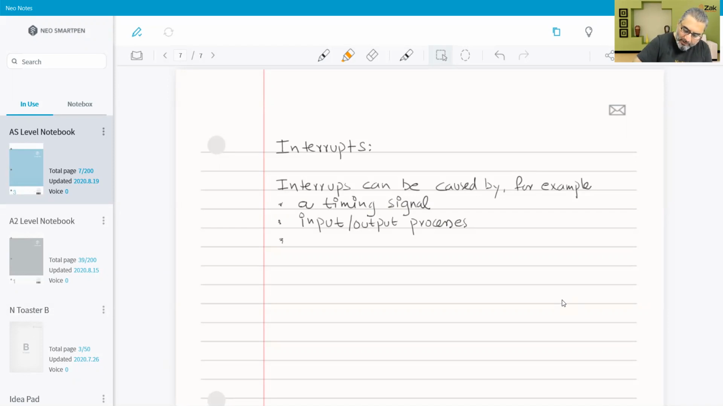Thirdly, a hardware fault. Like an error has occurred, such as a paper jam in the printer, or the hard disk has got some problem with it, or memory failed, or a printer is no more responding, something like that.